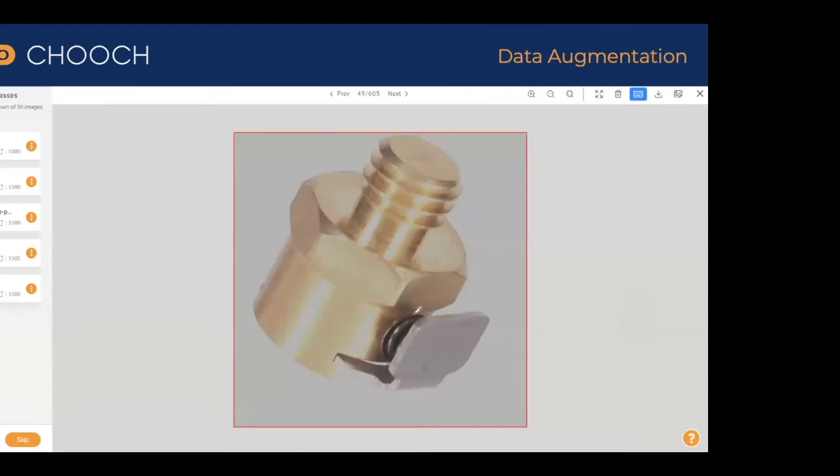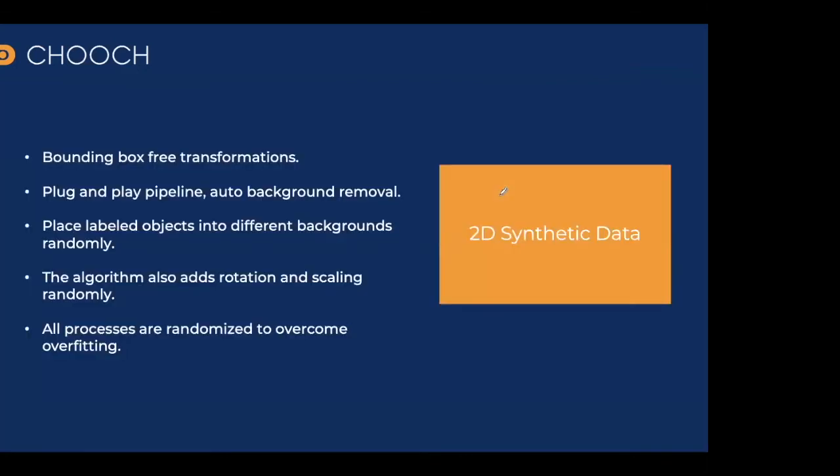You can see here that this is quite different from the original one. So it's flipping it around, changing the noise, changing the lighting, coloring, and all that.